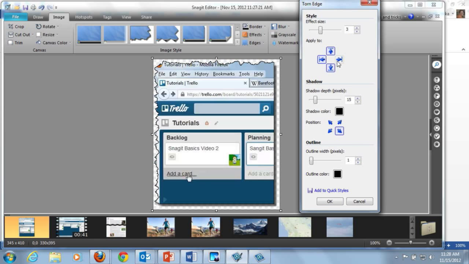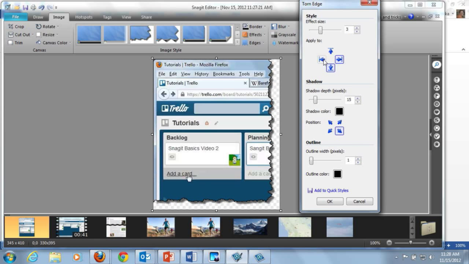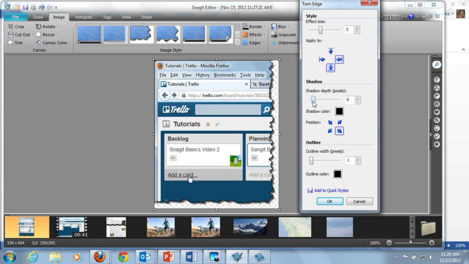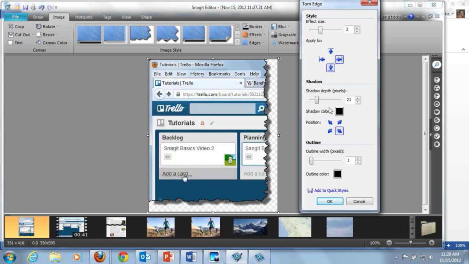I like to use it to show, hey, this is not the whole image. This is just a part of the image. So I use the edges to show that. But you can also change other things. You can see that there's a drop shadow on there. You can change the amount of shadow that you have. You can change the shadow color. You can change where it's coming from. You can also add an outline too.